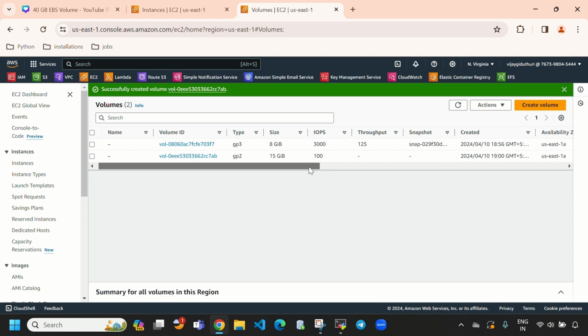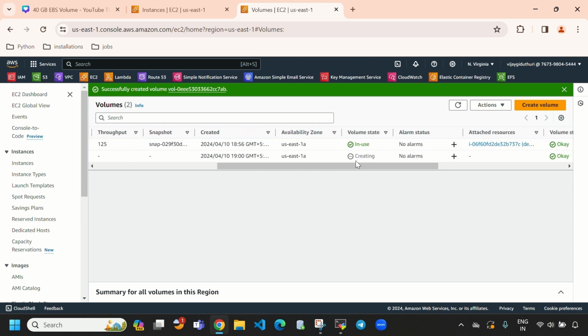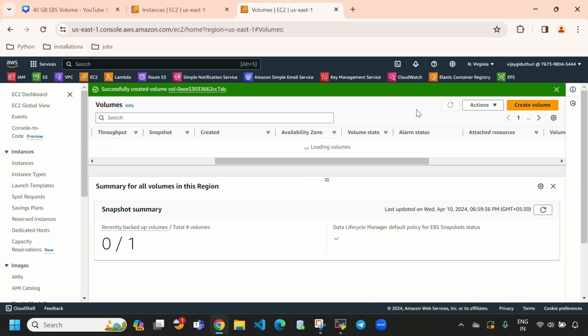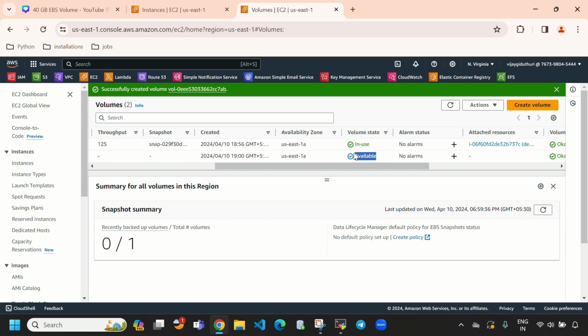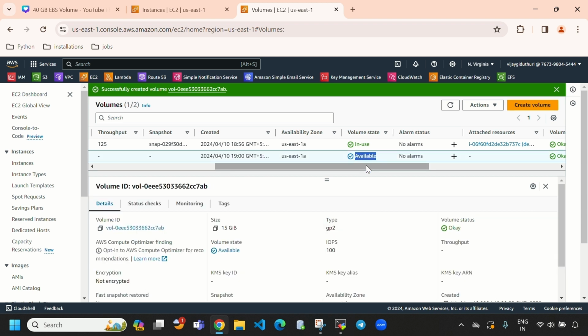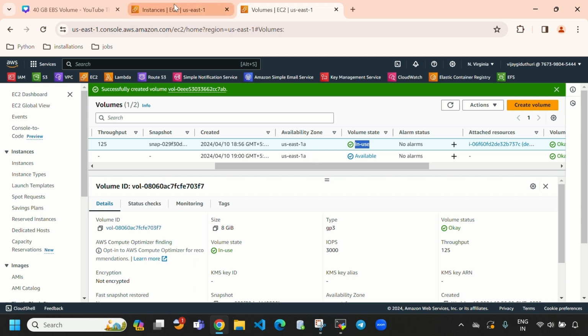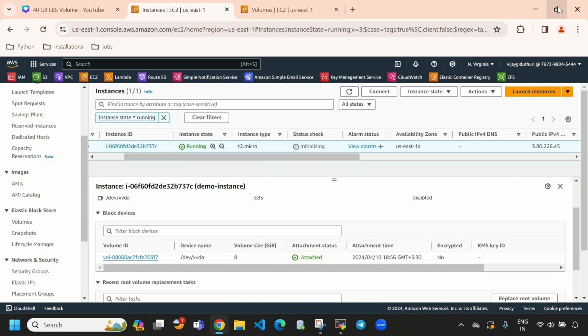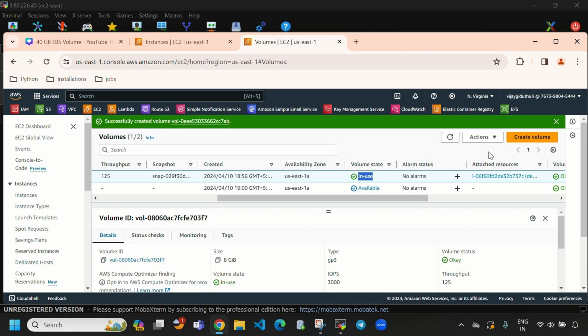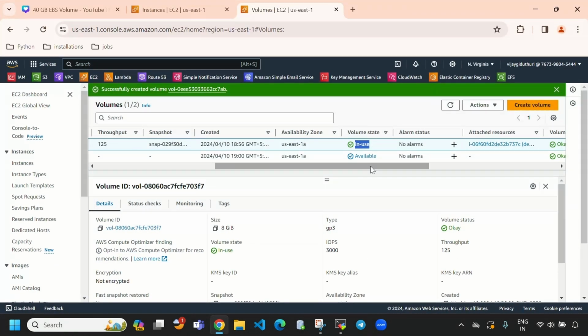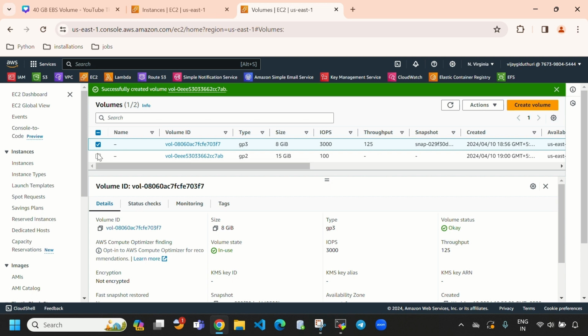Now you can see it is in creating state. We need to see the available state. When I reload this, you can see it was converted to available state. Just observe, it was showing available, so it was not in use. If you attach this EBS volume to this Linux based virtual machine, it will show in use. Right now we haven't attached this volume, so it was showing available. So let's attach this volume.